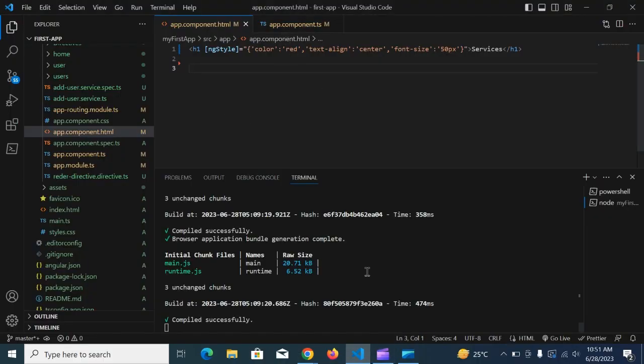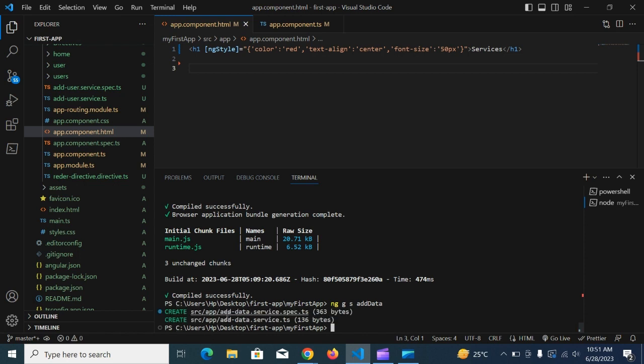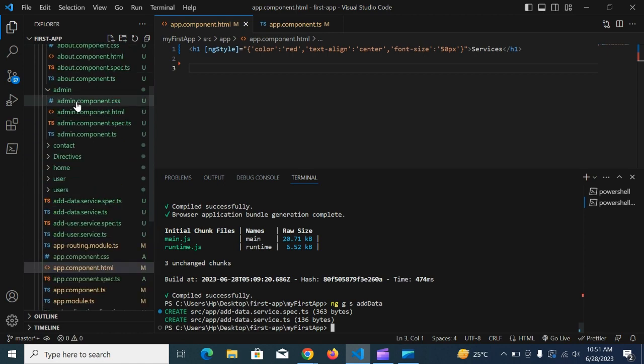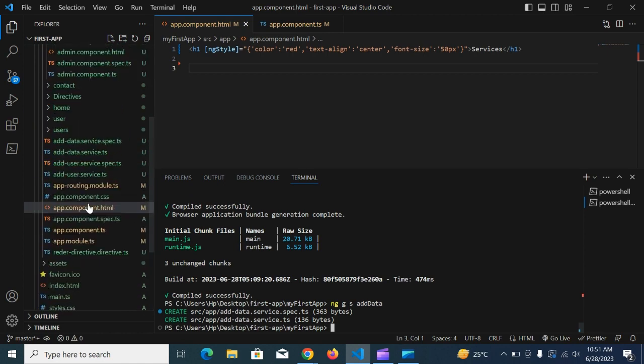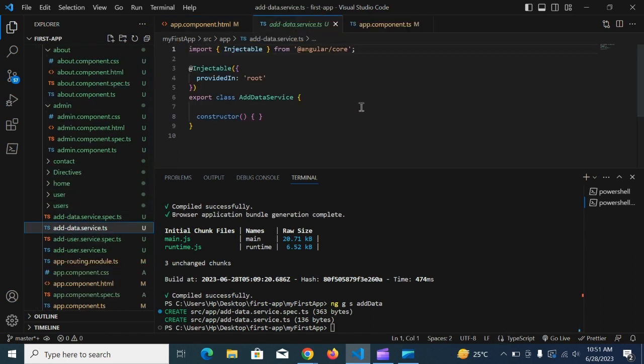Here I'm creating one service: ng generate service, and the service name is add data service. It will take a little time to create. I think it's created. You can see here, this is the add data service.